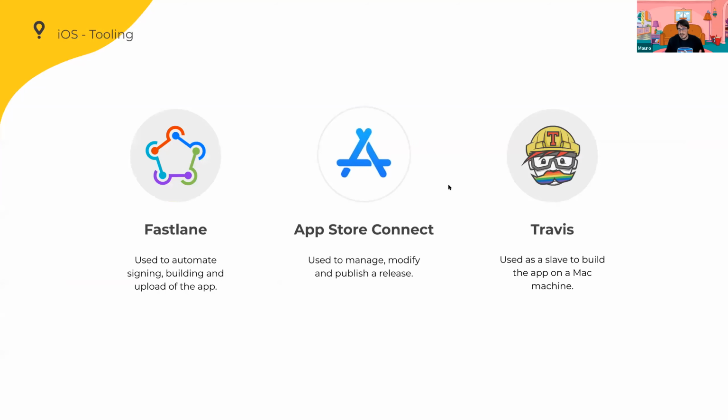So on tooling, as I mentioned, how can we actually work around this? We use Fastlane for all the automation part. Fastlane allows us to sign the application and upload it, submit to review, cancel the release, force the release, all of this that the proper API from App Store Connect doesn't. The only thing we use App Store Connect for is to manage, modify and publish a release sometimes manually, and maybe manage what developers can have access to it.